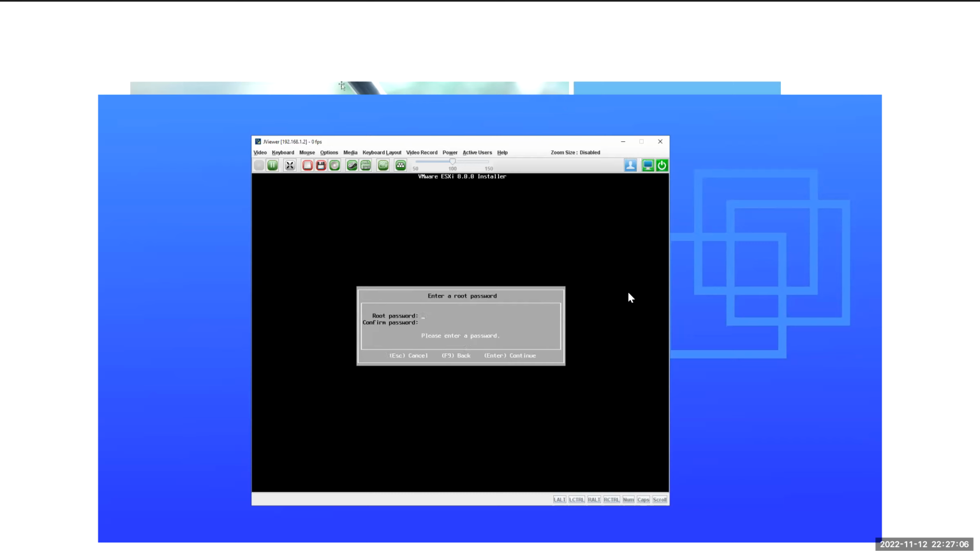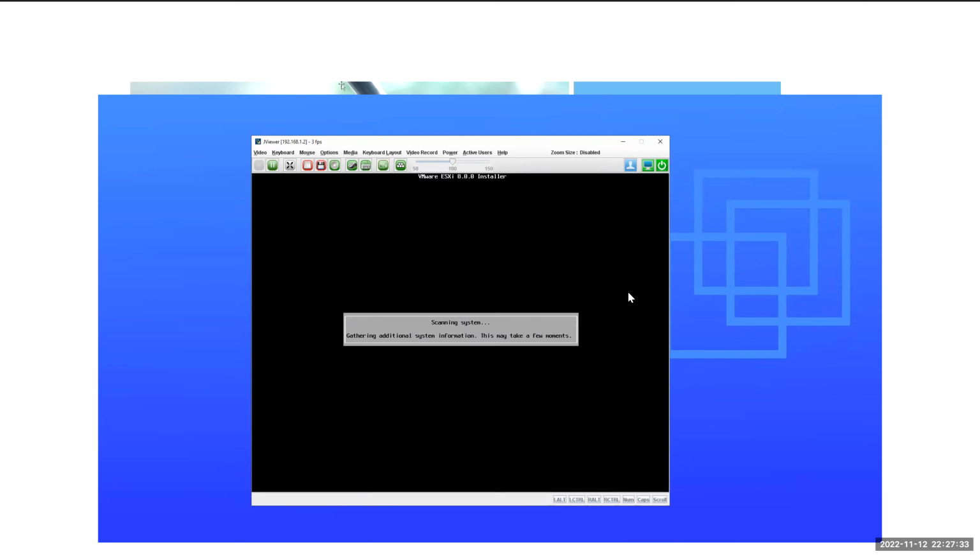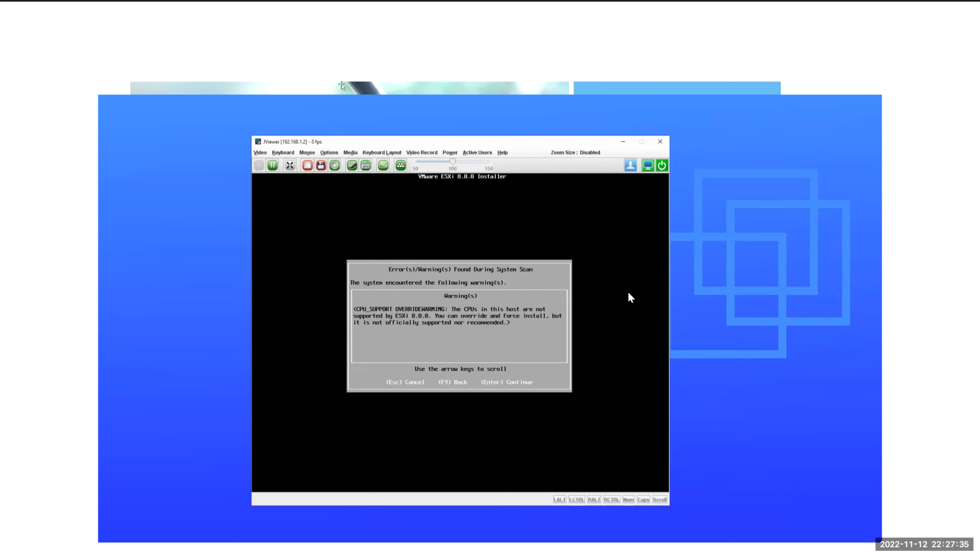Perfect. By default, there will be a default username called root, which is the administrative user. You can also create other users, and we are going to set a password. You will need this password when you are accessing the host to create virtual machines and all these things. So click continue, please.